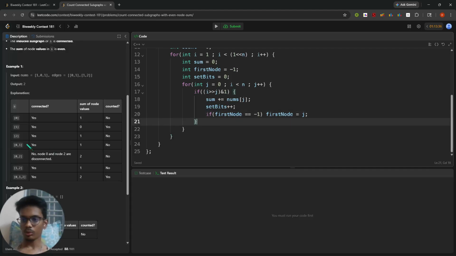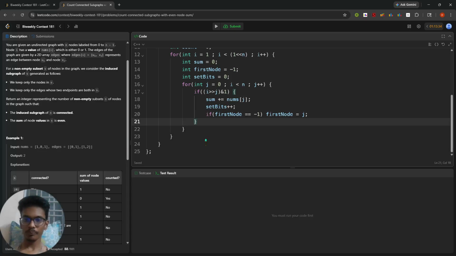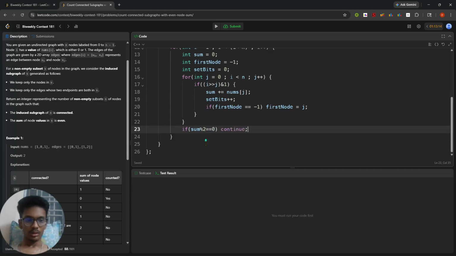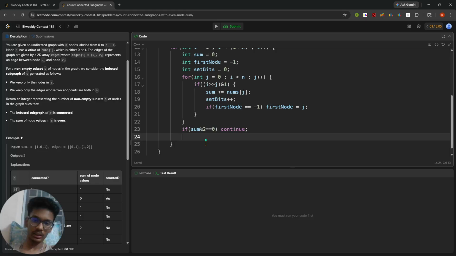Now what were we asked? The sum should be even. So we will write a simple check. If sum is even, then continue. Are we in the right loop? Yes, we are. Yeah, continue. Otherwise, okay, we need to check if subset is connected.